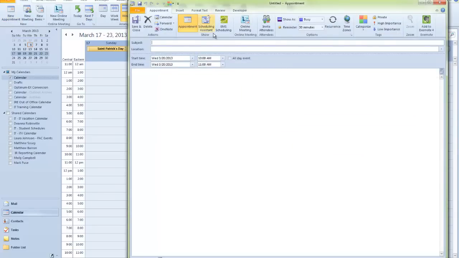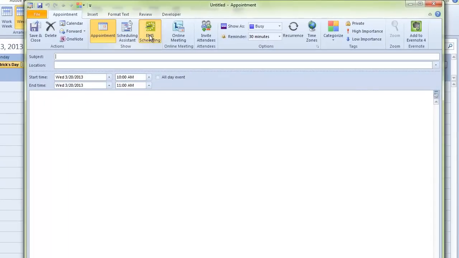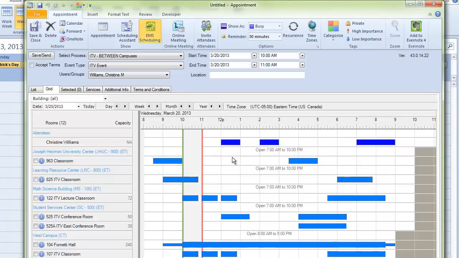Now you'll notice that there is a new icon available within the New Appointment dialog box, EMS Scheduling. If you click on EMS Scheduling, you'll see a select set of processes which are pre-configured, making it very easy for you to schedule ITV events or any other event for that matter. These selected processes are pre-configured to provide you with only rooms where these resources are available and to show you the availability of that room as far as scheduling in the future.